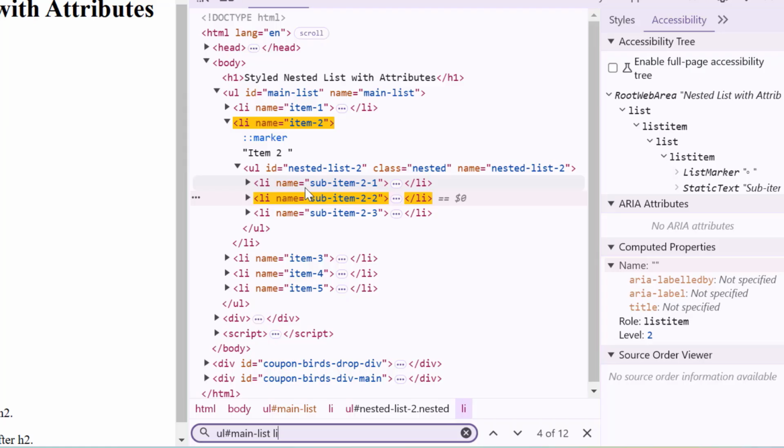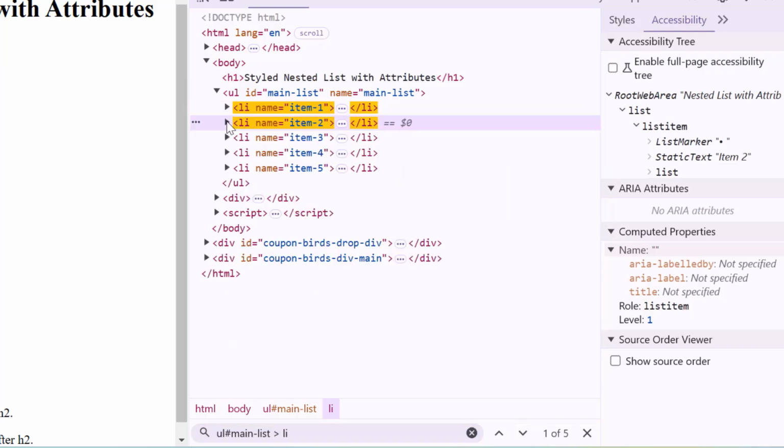So when we use white space as a separator, it is going to find all children. That may be a direct child or subchild, which we saw here. But if you want to find only direct children, instead of space we can use the greater than symbol. And now if you see, it is only finding 5 web elements.